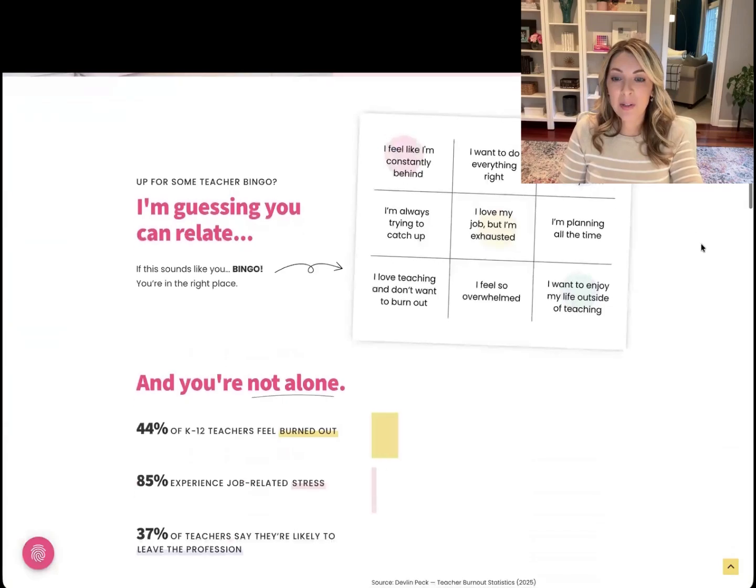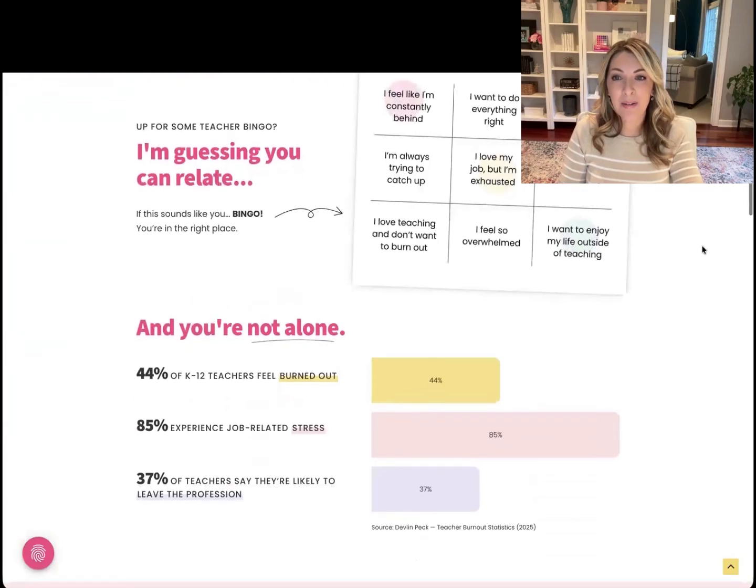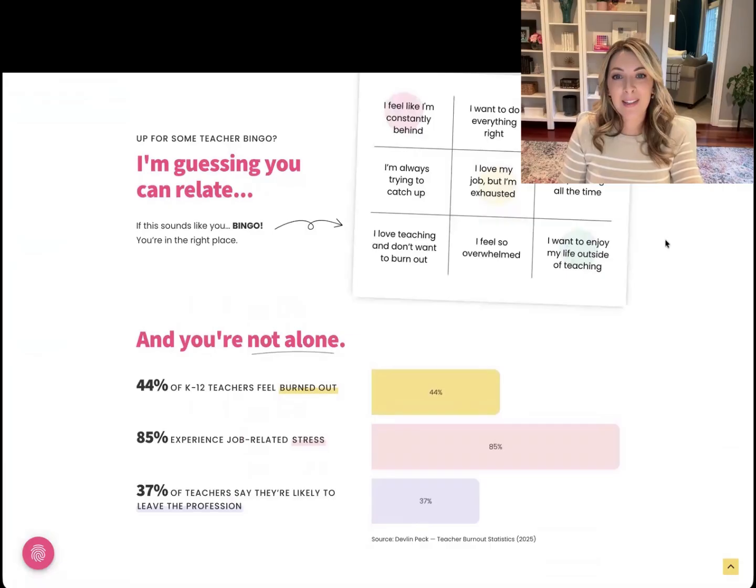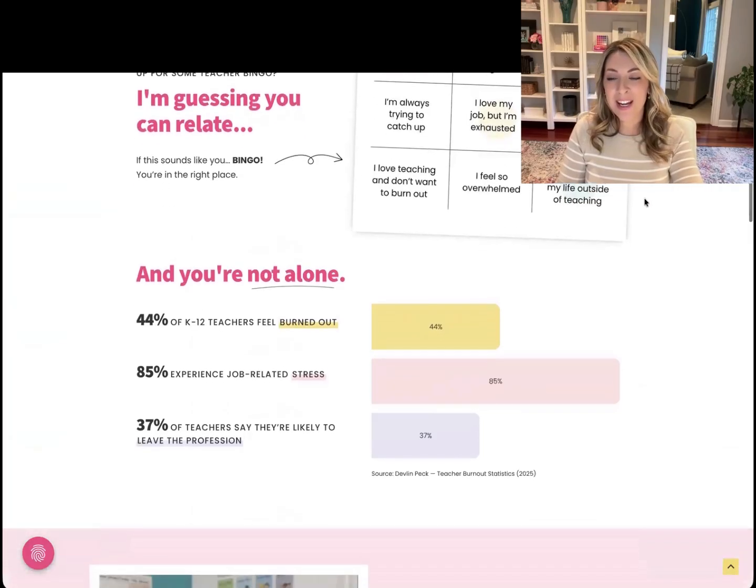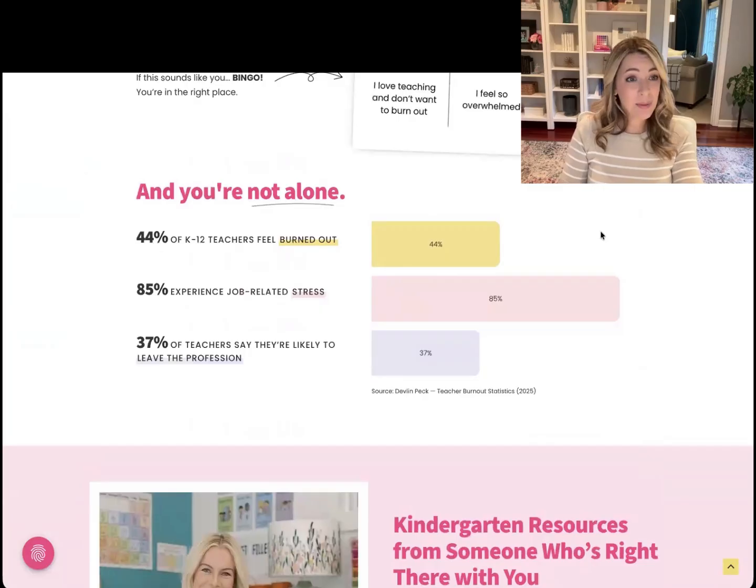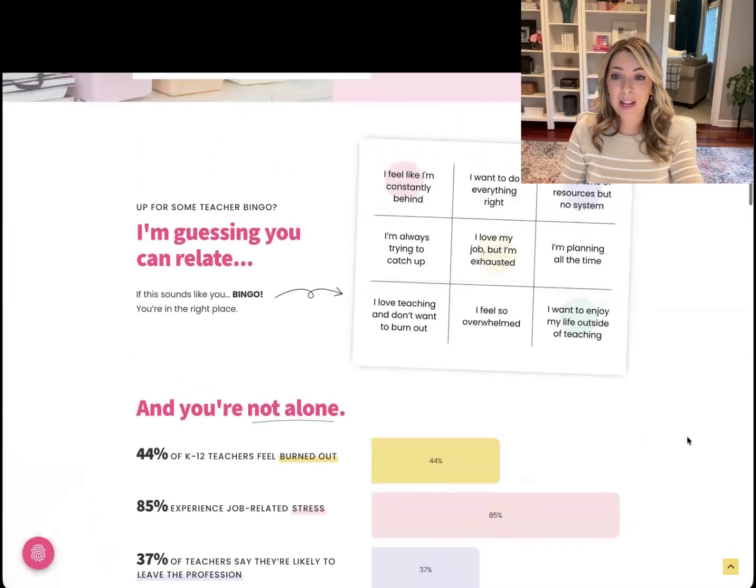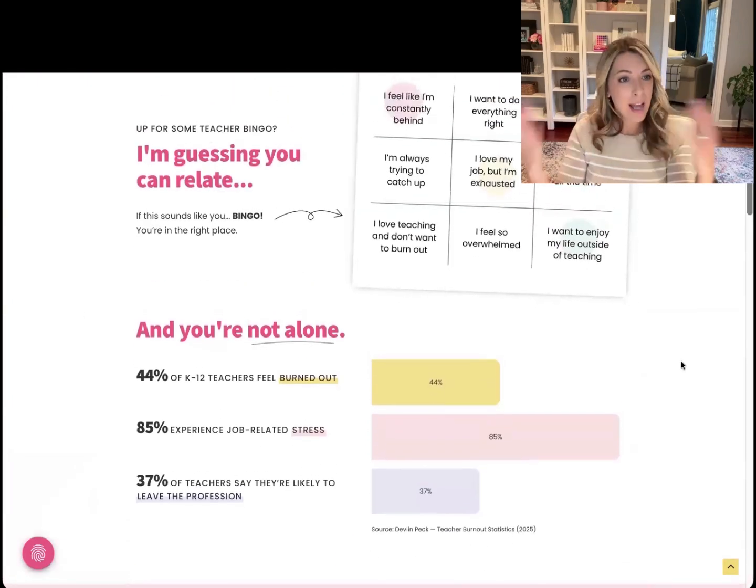And then with Kayla's, she wanted to do something a little bit more unique and fun. So we did this teacher bingo card. Can you relate? We've got things like, I feel like I'm constantly behind. I love my job, but I'm exhausted. I want to enjoy my life outside of teaching. And then we have a little bingo language there, and also some statistics reassuring them that you are not alone. Teachers everywhere are feeling this way: burned out, job-related stress, and more likely to leave the profession. So this whole section with the white background is our empathy problem section on this site.